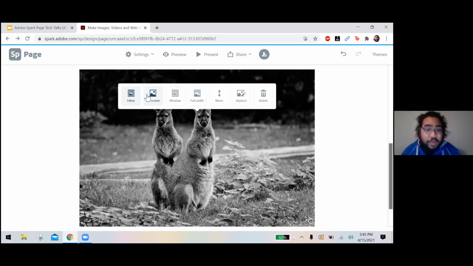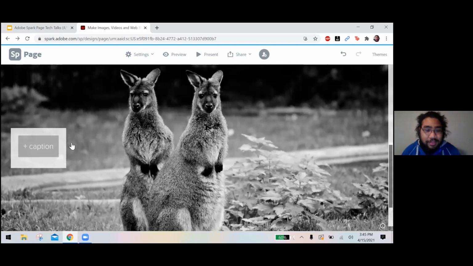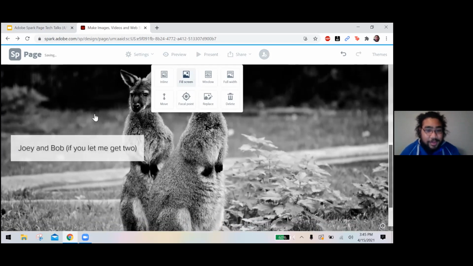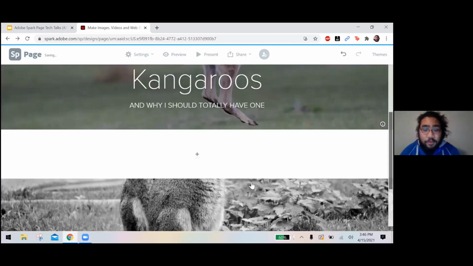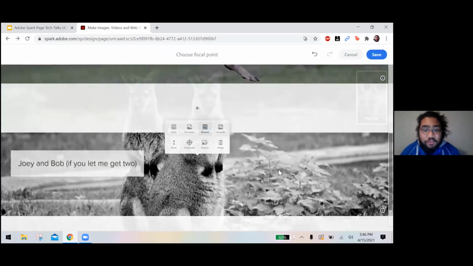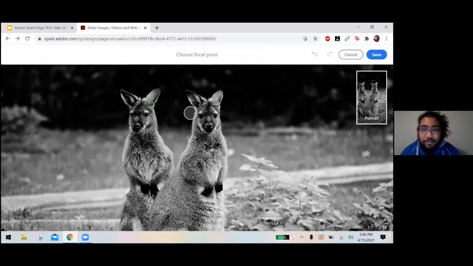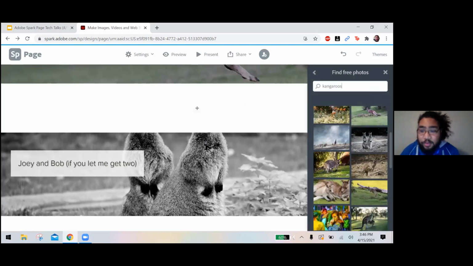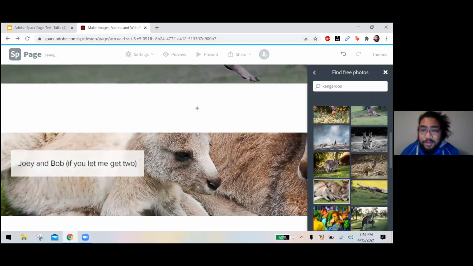Right now we have the inline option. I could choose to fill my screen. Ooh, that's spicy. I can even drop a caption here. Joey and Bob, for this kid, he's going to shoot for the stars. Or I could make it a small slice, a little window there, and adjust the focal point so we can get these cute little faces in here. I could replace this entirely. If this picture isn't working out for me, I could replace it. Oh, look, kangaroo babies. That's pretty good.